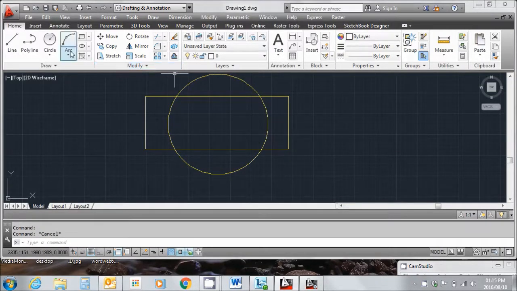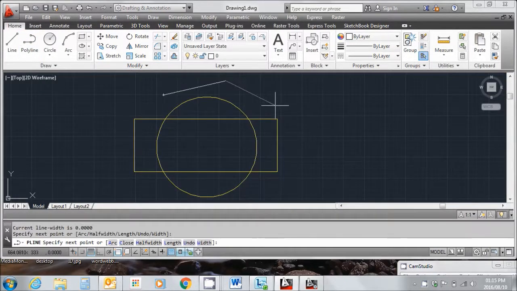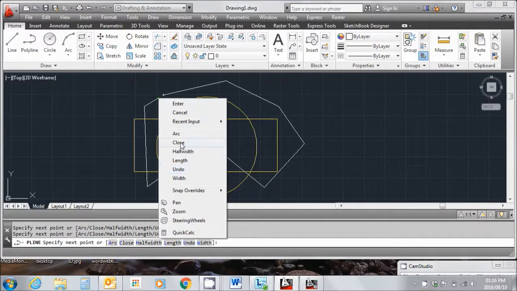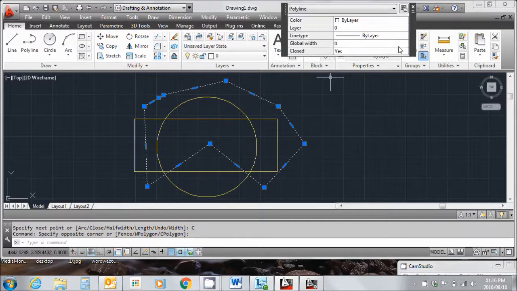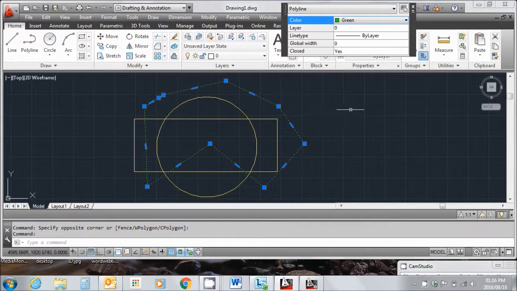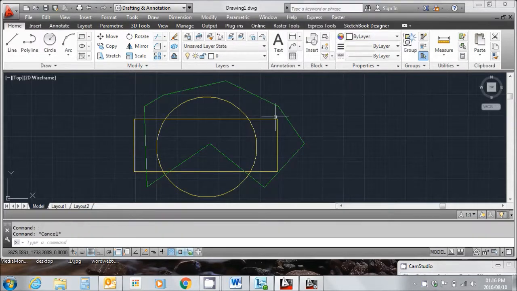And maybe I'd like to do some other polyline shape. Close. Okay, so I'm going to make this all a different color as well. Let's go and make that green. Can you see the green? Not really. Anyway, best of luck.